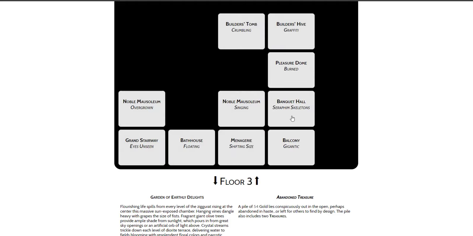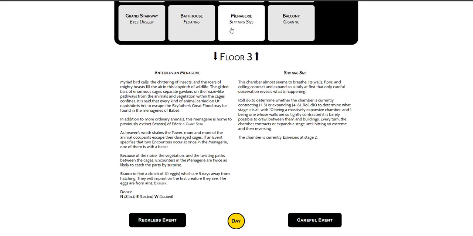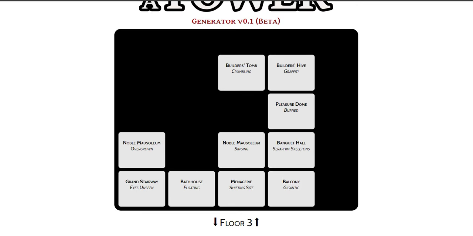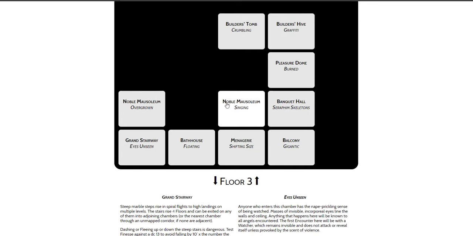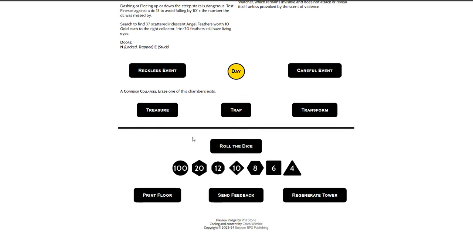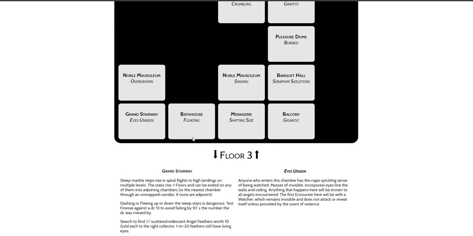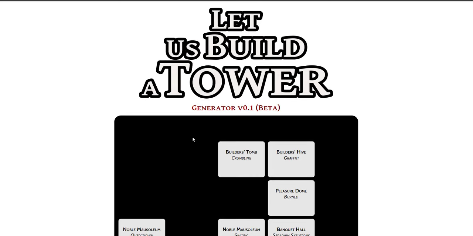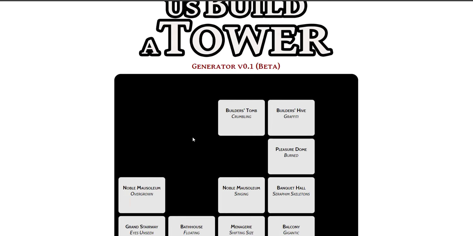You connect to different rooms, right? It shows you how they connect. This connects to these. This connects to those. I think that's amazing. And you can see what's in each floor. So if you don't want to do it ahead of time, this is just a version 0.1 beta. It's still in beta, it's not done. But man, once it is, this is going to be so cool. I think this is just a fantastic tool to add in.